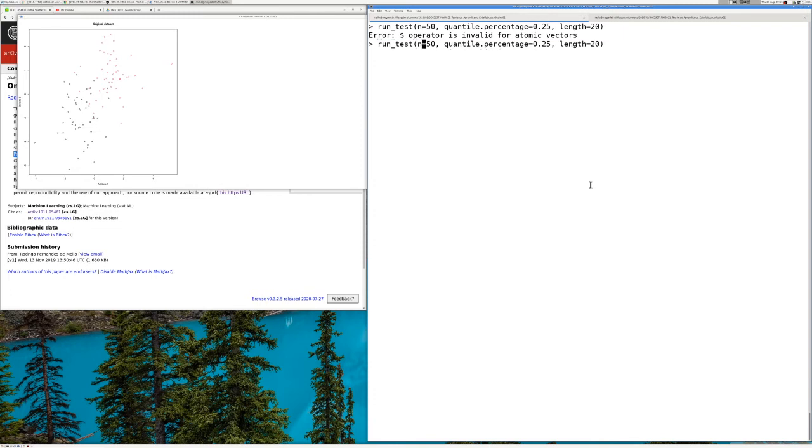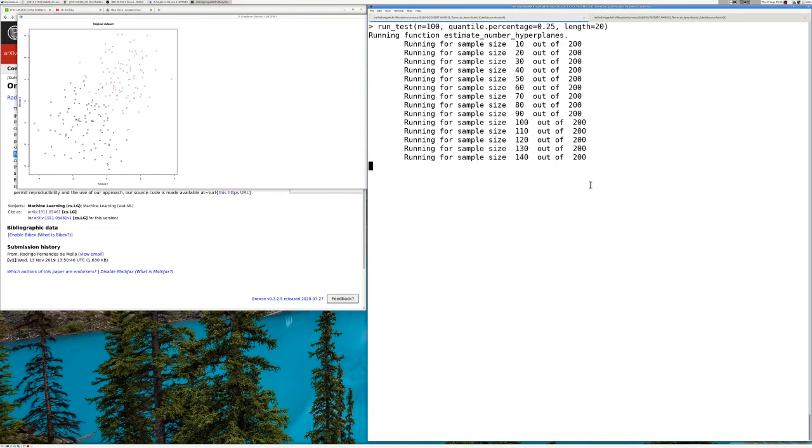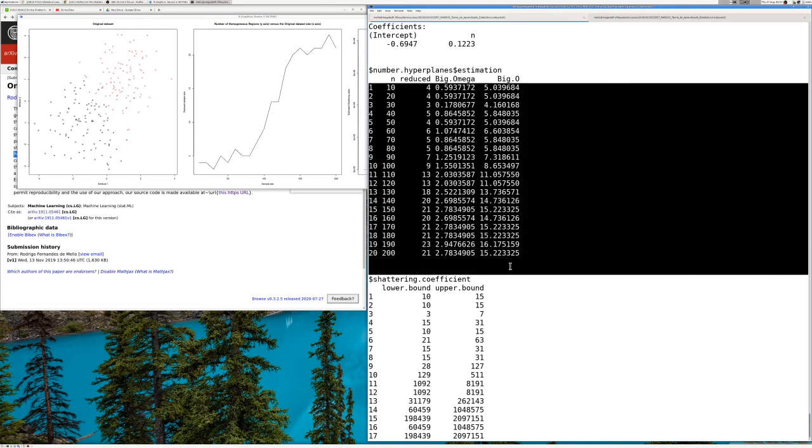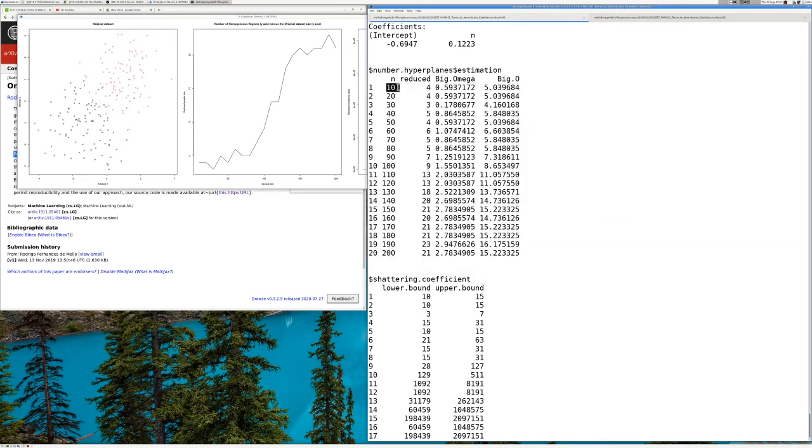Oh, this is the case probably when the length is not enough. Yeah, length probably is too great in comparison to my sample size. I should change it. Yeah, this is another scenario. You guys can see this here. We analyze 20 scenarios, increasing our sample size by 10 every time. And of course, here we have the original space, reduced space, original space, reduced space, and so on.